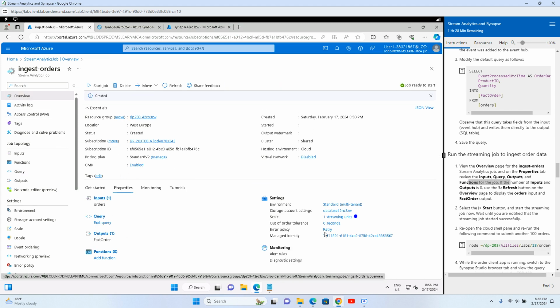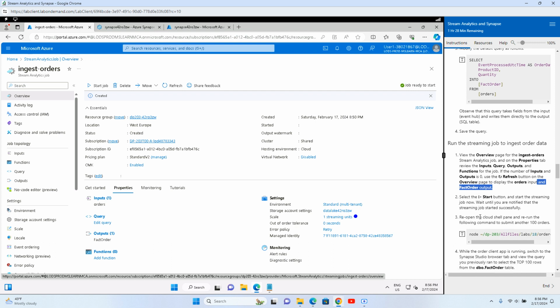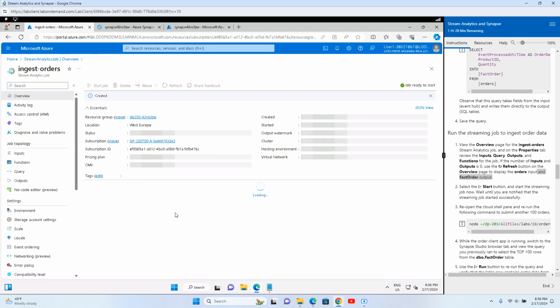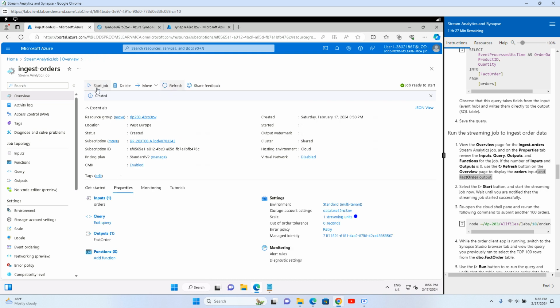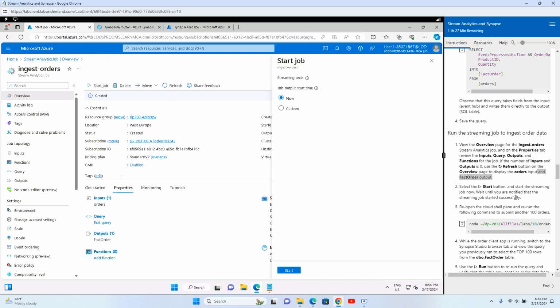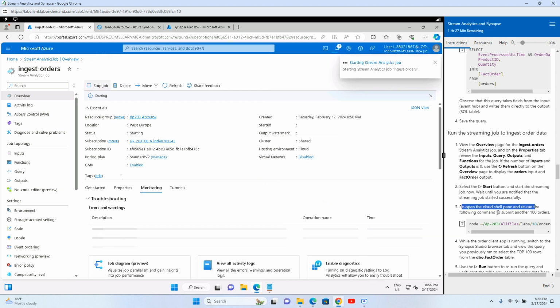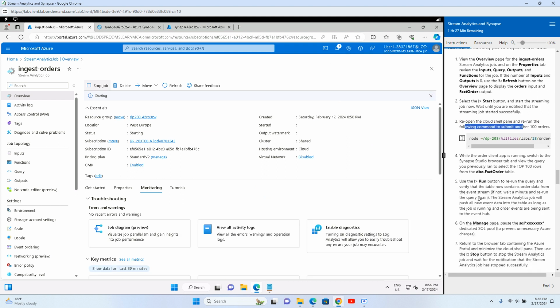Okay, input 1, output 1. If the number of inputs and outputs is 0, use the refresh button, or else you can just start. Save, refresh, and then start the job. Okay, reopen the Cloud Shell pane and rerun the following command to submit another 100 orders.